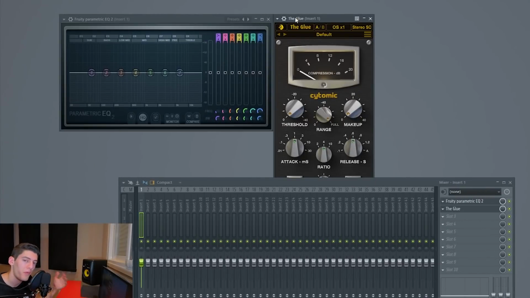But what happens about compression? Is it better to EQ before or after the compressor? If you don't know what a compressor is or how to compress, the last tutorial is about compression for dummies, so I showed you there the basics of compression, so go and check it out if you're interested in that.